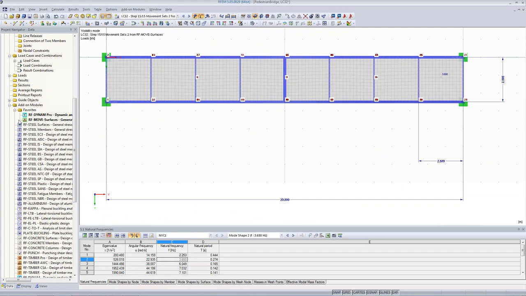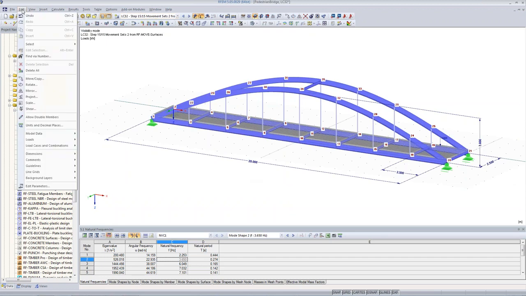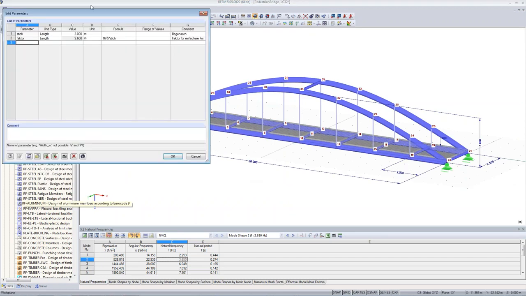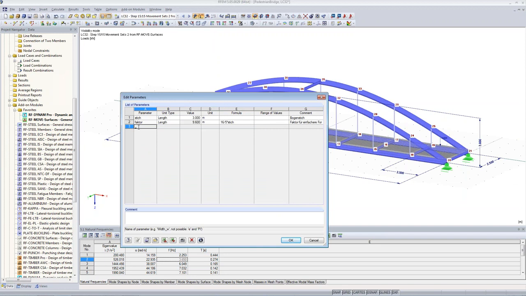So, okay, that's us done with RF move surfaces. Now I want to define a few parameters that we need for the definition of our time diagrams. So I go again into edit parameters, and I define here the parameter G, which is a force of 0.8 kilonewton. So that's the self-weight of the person, which we have seen in the formulas.